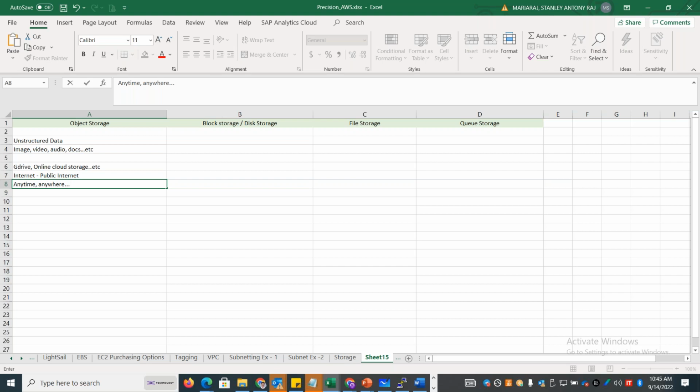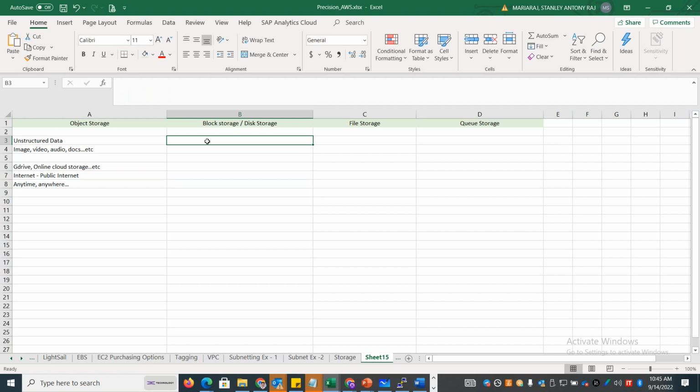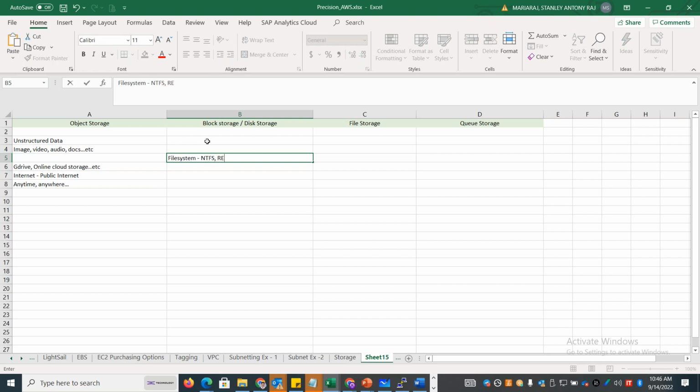Block storage is mainly a storage that is on the back end of your operating system. So if you have your operating system, you go and format your file system and you access that particular storage using the file system format. When I say file system, there are many file systems in the market, right? If you think about Windows, it has got NTFS, resilient file system. If you think about Linux, it has got ext3, ext4, and XFS, and there are many file systems.